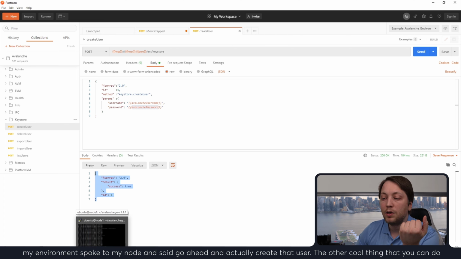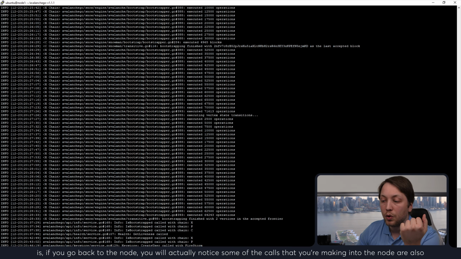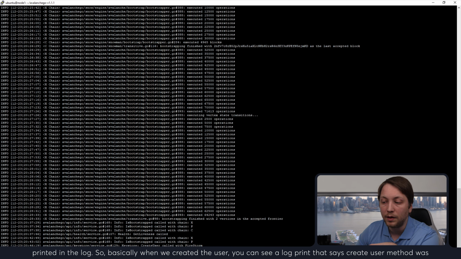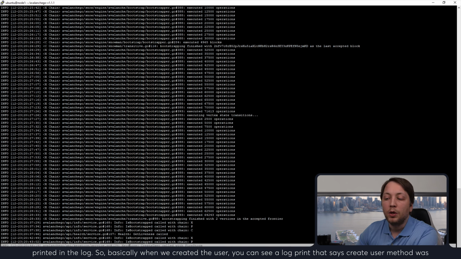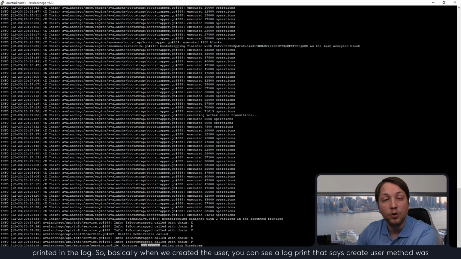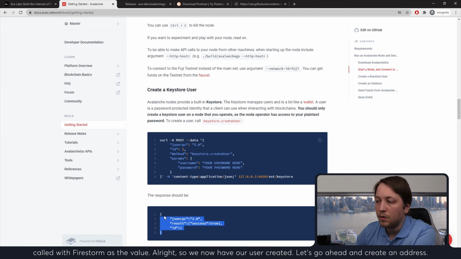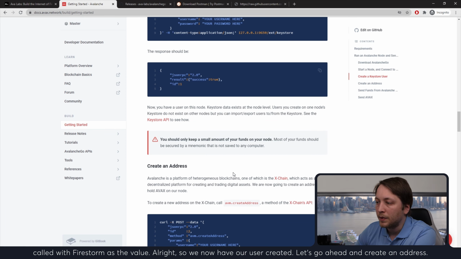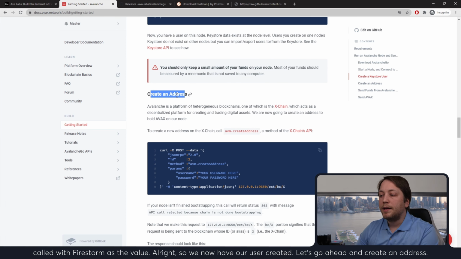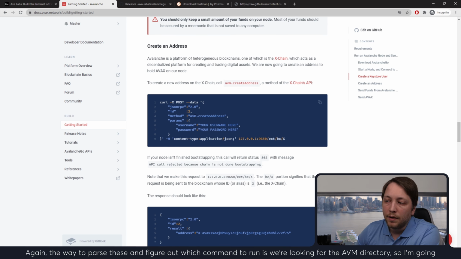The other cool thing that you can do is if you go back to the node, you will actually notice some of the calls that you're making into the node are also printed in the log. So basically, when we created the user, you can see a log print that says create user method was called with FireStorm as the value. All right, so we now have our user created. Let's go ahead and create an address. Again, the way to parse these and figure out which command to run is we're looking for the AVM directory.